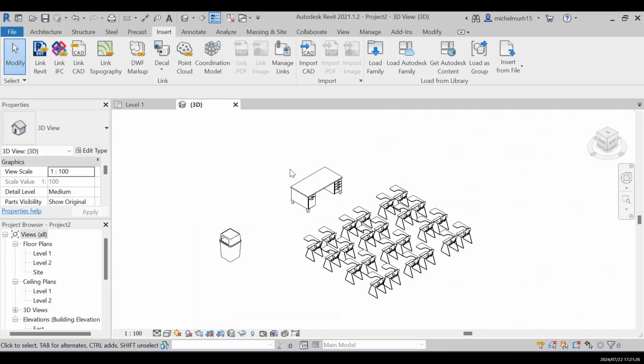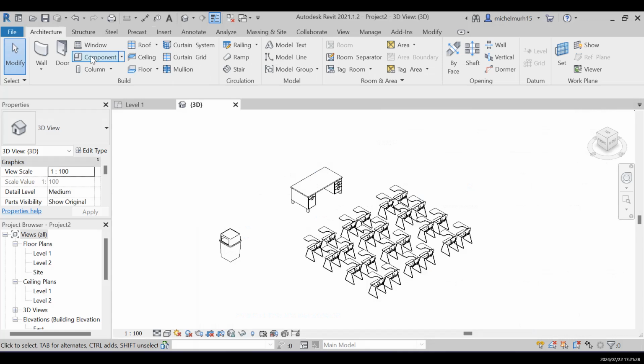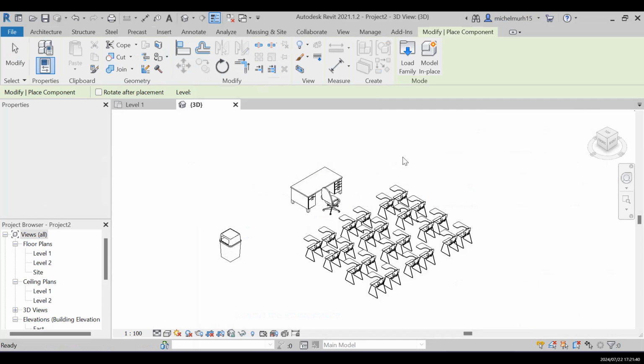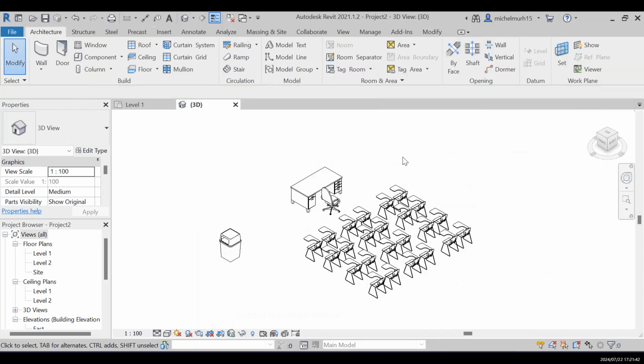And from here, I can just go on architecture again and component. And they're gonna give me the latest component that I loaded. So I'm gonna just press in here, and of course escape twice to cancel the command. And then I'm gonna select the chair.